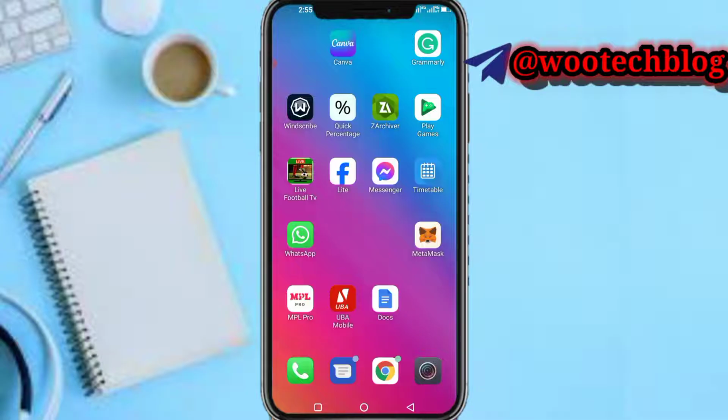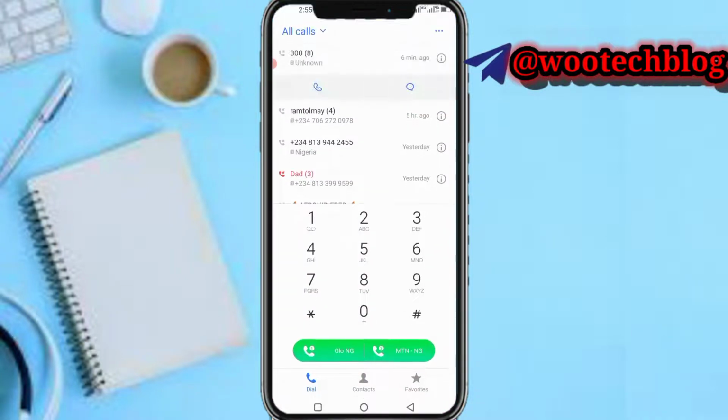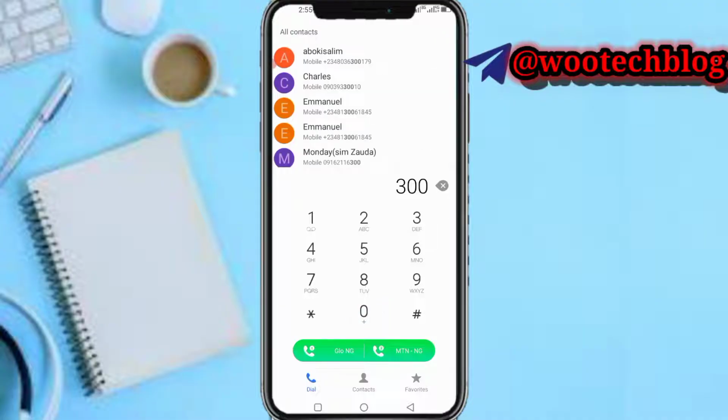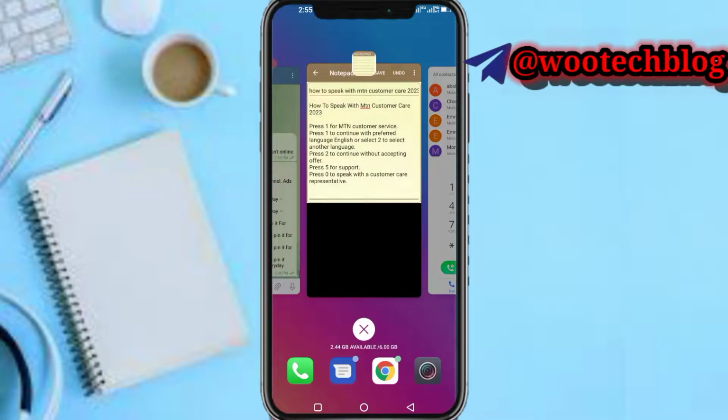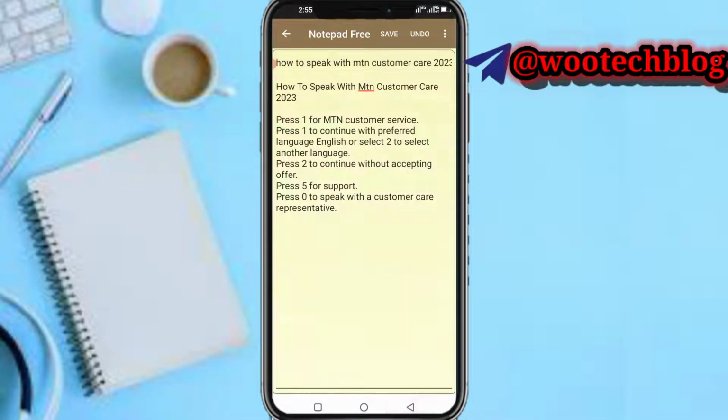So now first you need to head over to your phone dialer. So this is my phone dialer, dial 300, then select your MTN sim and call this number. After dialing this number, follow this prompt to speak with a customer care agent.